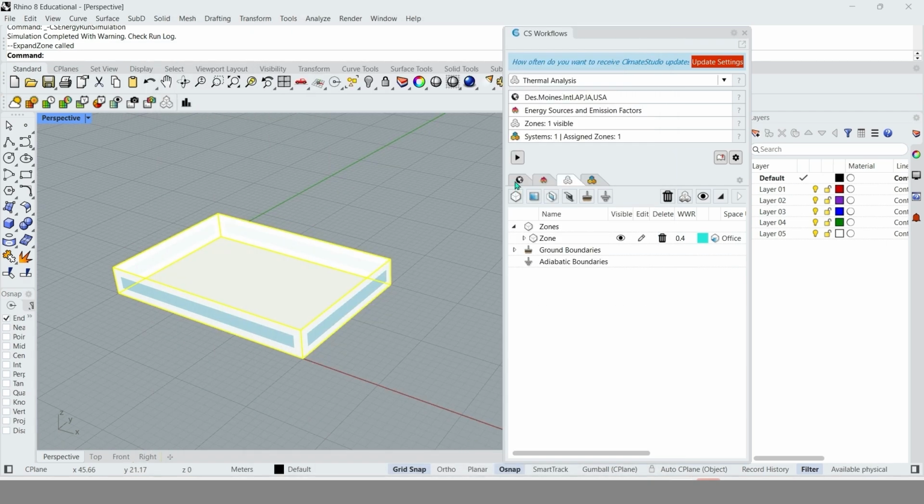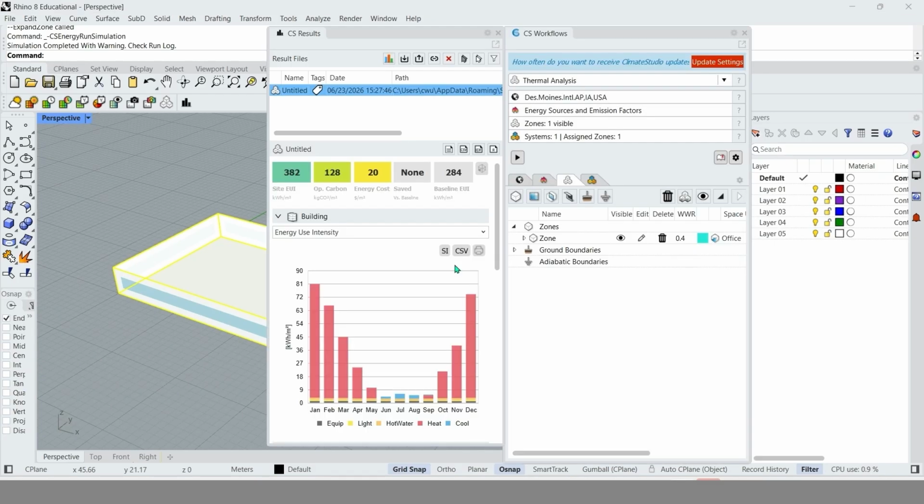Let's run the simulation again. The only parameter we changed is the lighting power density from 16 to 8. The UI was slightly reduced. This is because lighting takes only a very small percentage of the energy used in this model.